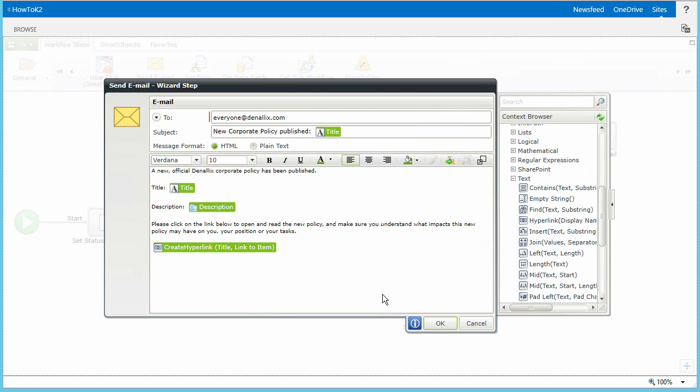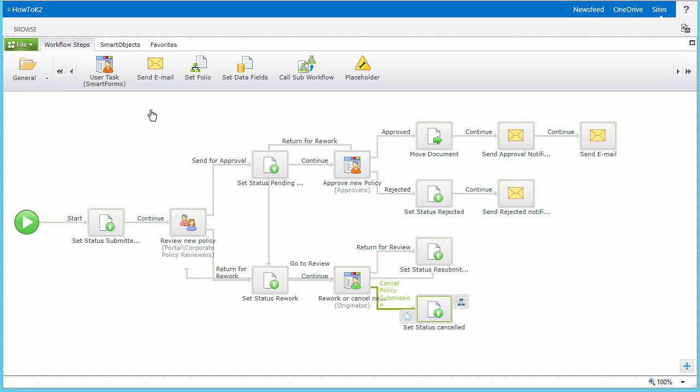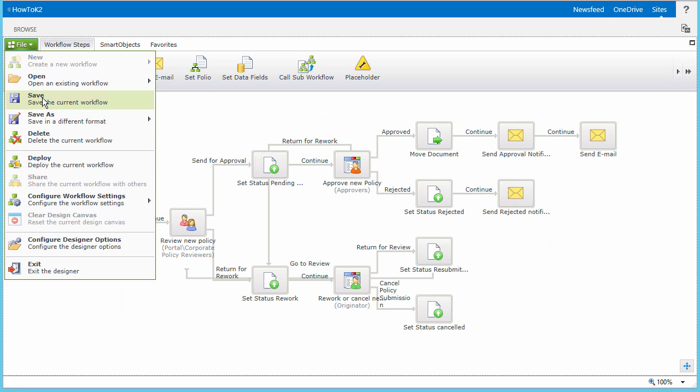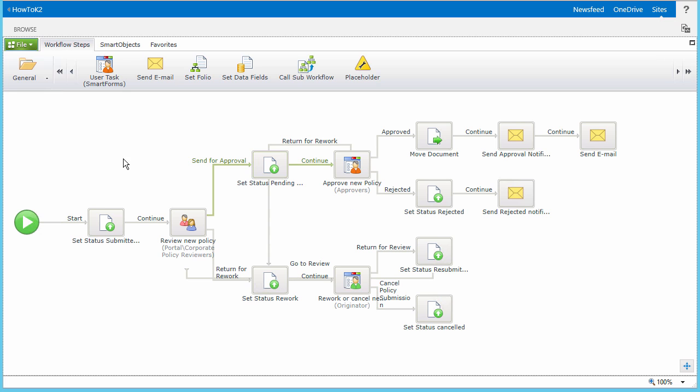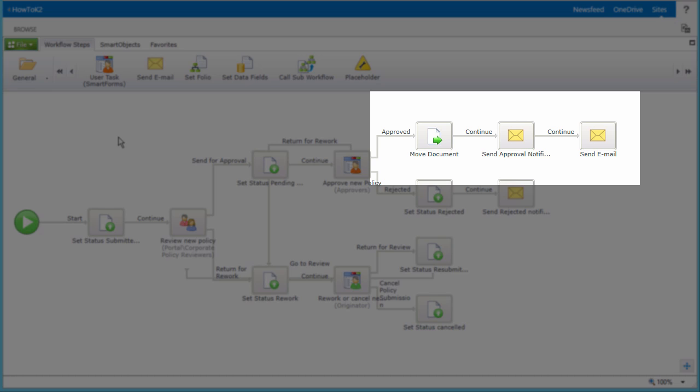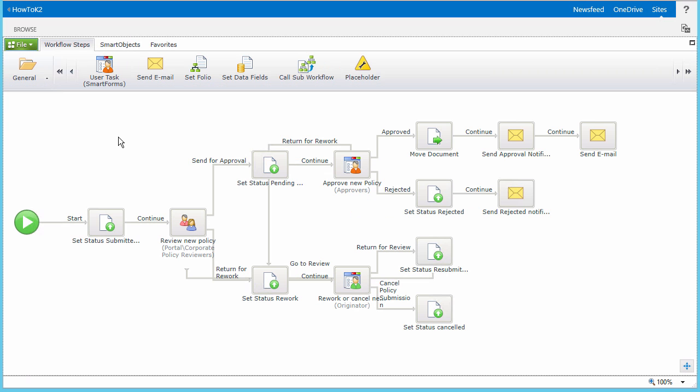Now quickly save your workflow to back up all the changes you've made up to this point. Your workflow should look similar to mine on the screen now that we are at the end of step 6.5. In review of this step, we added the server tasks that K2 will perform if the policy is approved. These include copying the policy to the official policies library, sending an email to the requester to notify them that their policy was approved, and sending an email to everyone in the organization to notify them about the new policy.